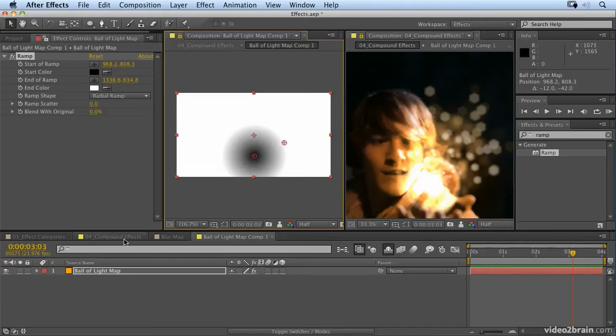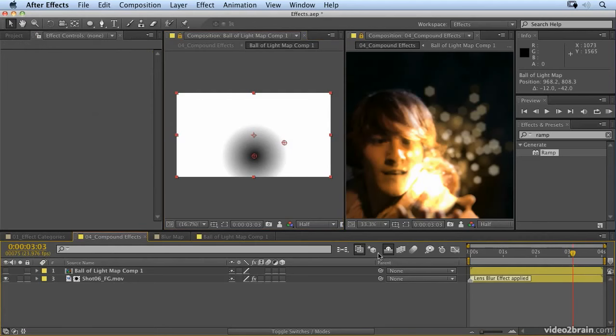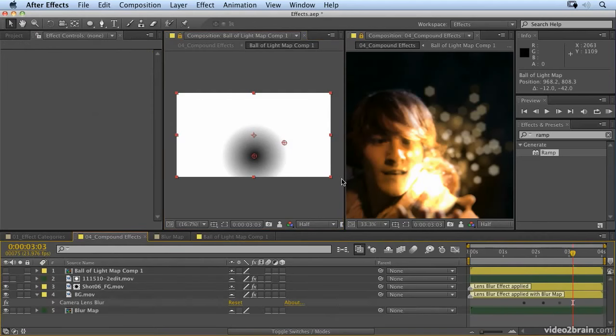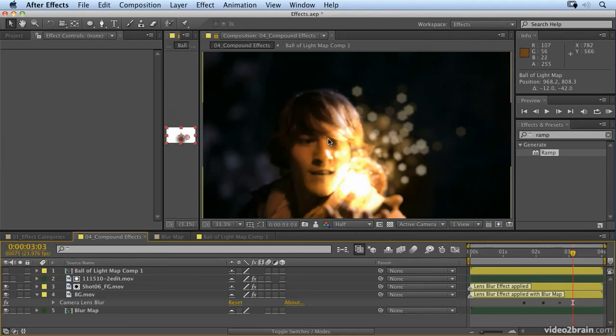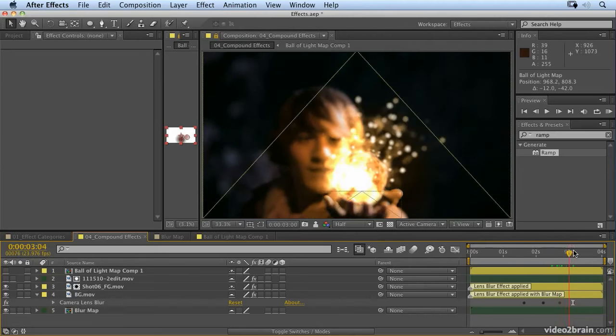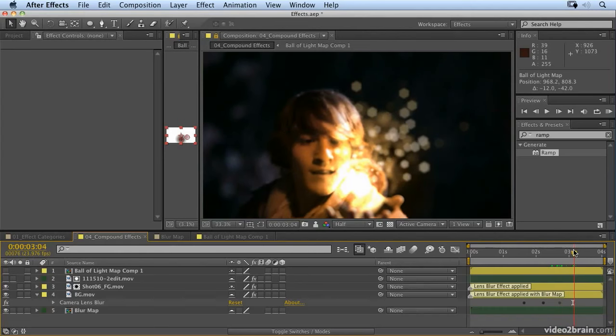And if we go back to our compound effects comp, and view all layers now, you'll see the ball and the hand are in focus, but these lovely sparkles that come off the ball are lovely and out of focus. So that's how you can use one effect to control another effect.